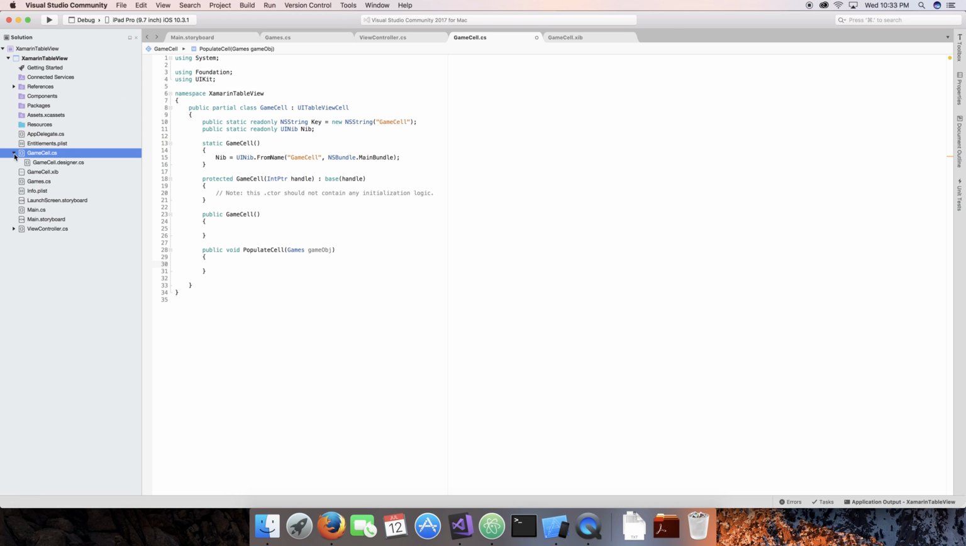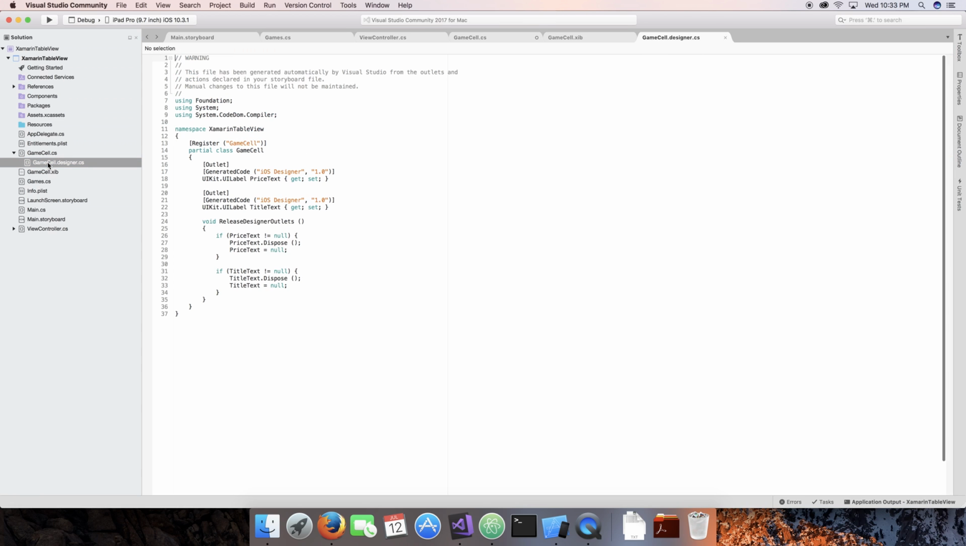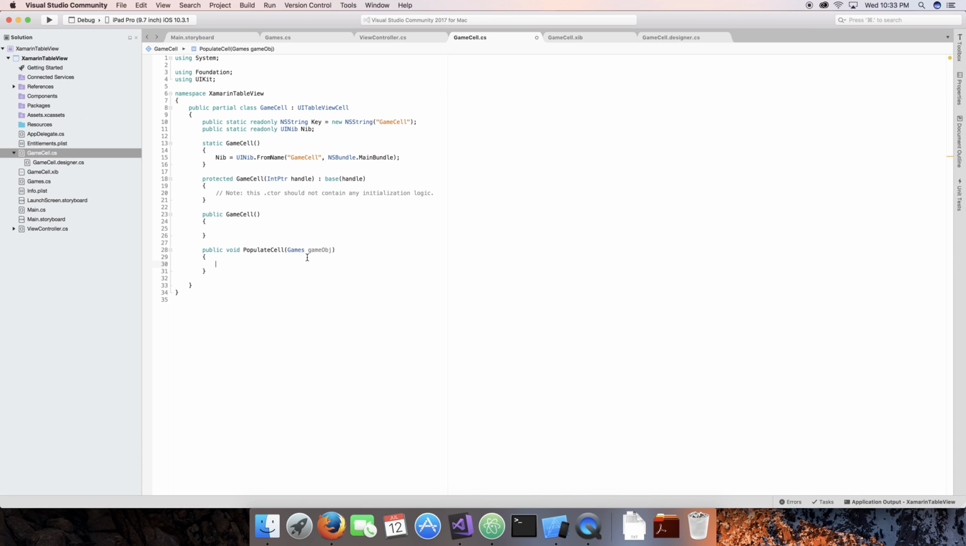So behind the scenes here, kind of what's happening is there's also a designer file with the game cell file. And you'll see here the two labels that we created are now in here with the names we gave them. So once we name them, it adds them to this designer file, which then allows us to access them from our C# file, or our cell controller file.